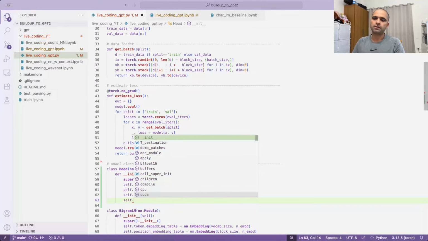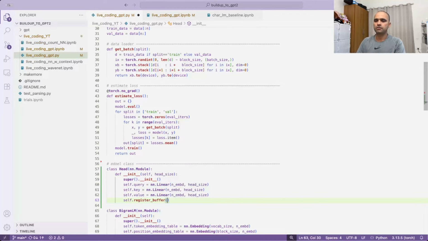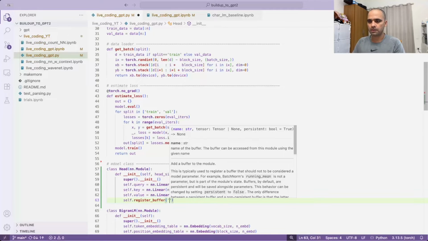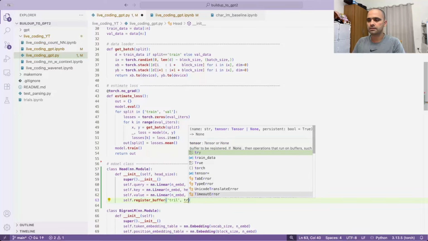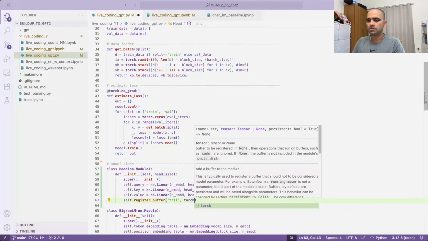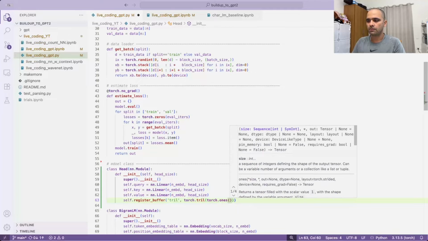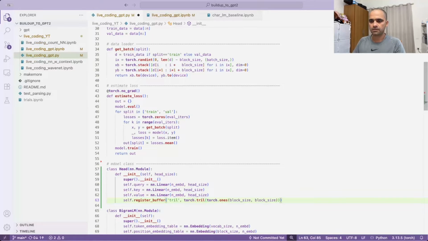We'll also have to register a tril function, tril register buffer. So register buffer is a way of registering a variable in the PyTorch modules where the gradients for which are not tracked or which is not included in backpropagation. So we name it as tril and we define it as torch dot tril, torch dot ones of block size by block size.